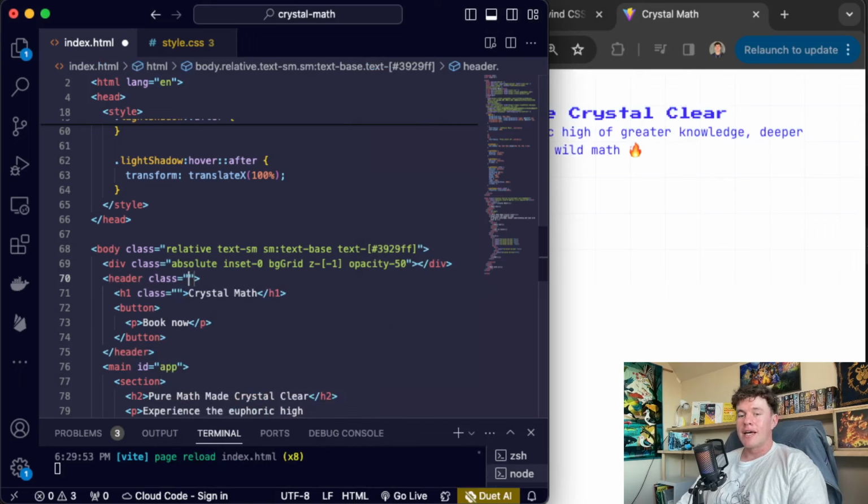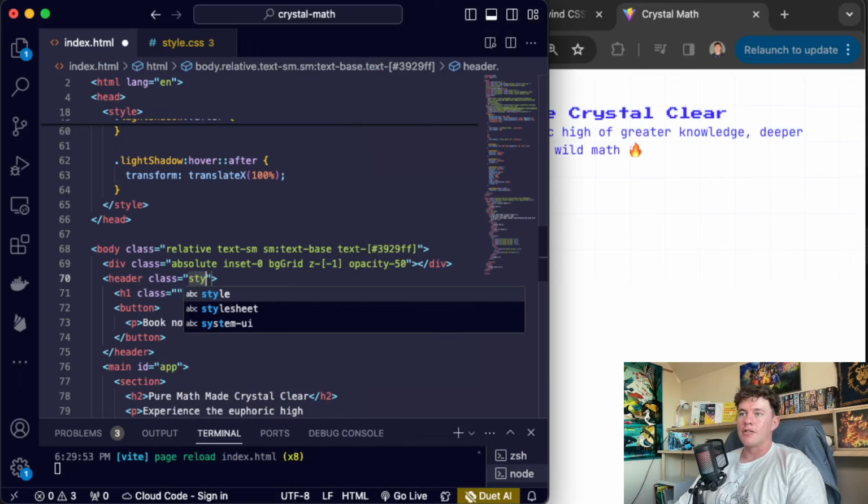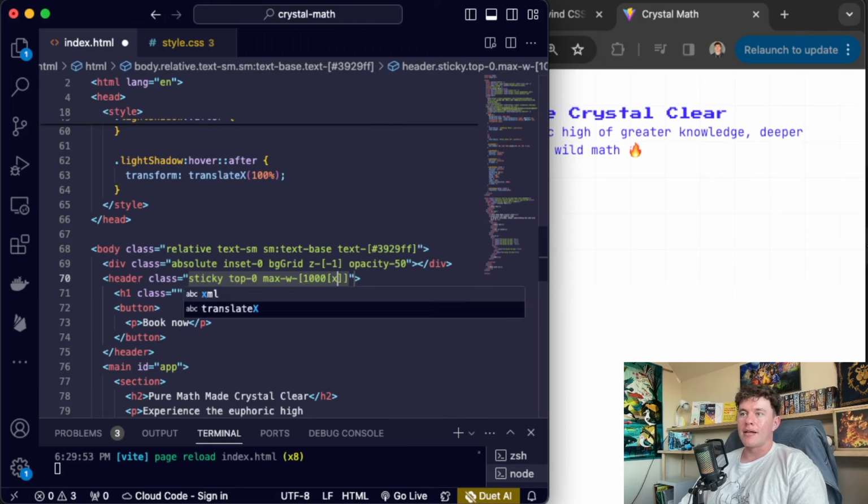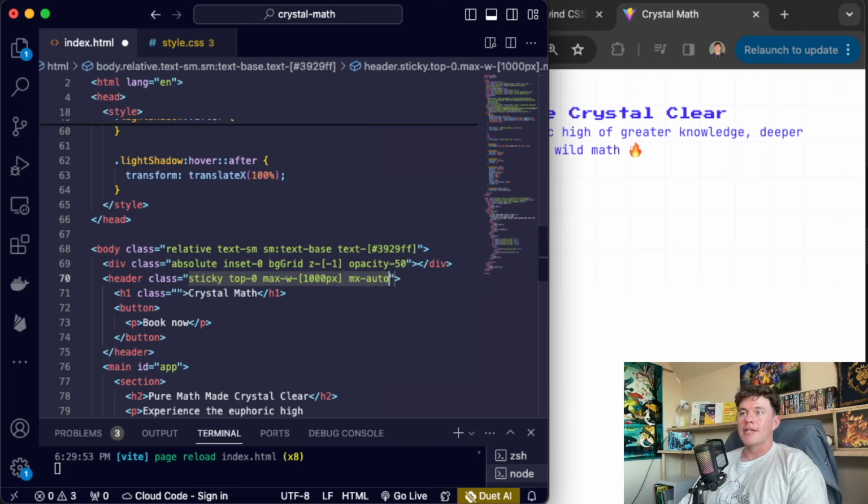Up next on our list is the header. We're going to give that a class. The class is going to be equal to sticky for position of sticky. We're going to give it a top of 0, so that's going to align it. We're going to give it a maximum width, so that's max-w- the value. And you could use a standard amount. I like to set a custom amount, so that's once again using these square brackets around the value. After that, I give it a margin X of auto, which is just mx-auto.